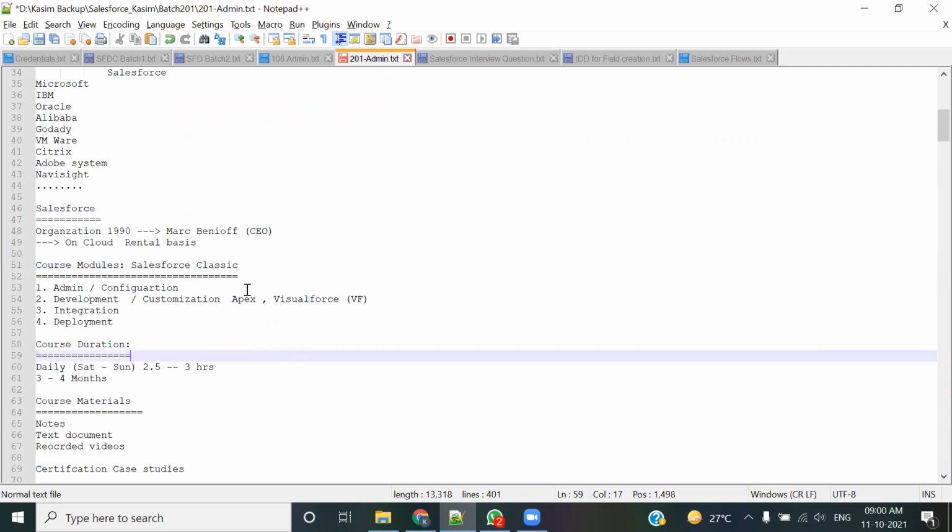Salesforce has so many modules apart from Classic. Salesforce has Lightning, Pardot, CPQ, Einstein, and so many things. Salesforce actually has many different training modules. But see, everyone who comes into Salesforce for the first time, there's only one door to get entry inside Salesforce, and that is this training, Classic.